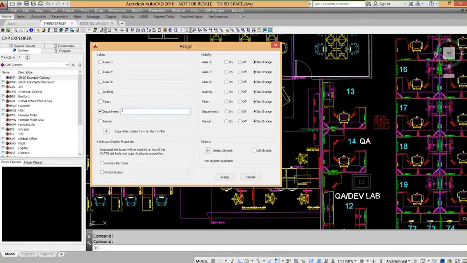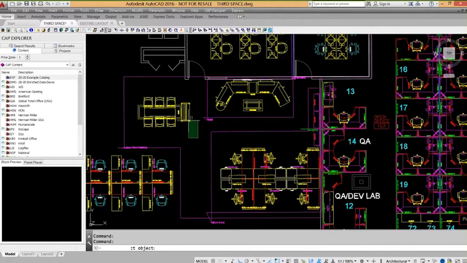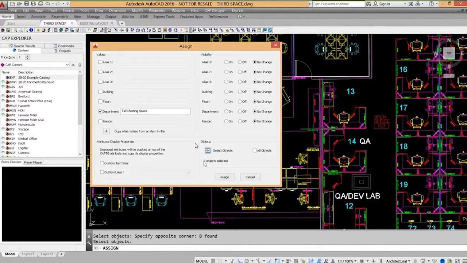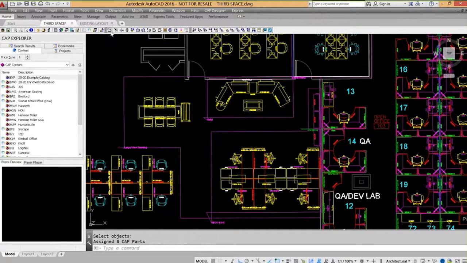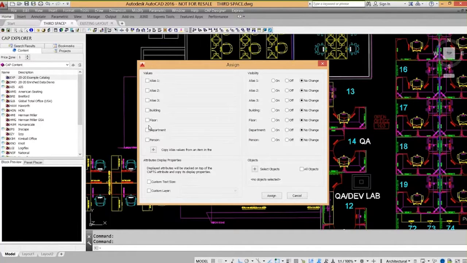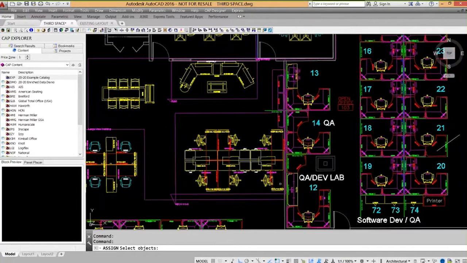Let me use department, so I'll say tall meeting space, and I can select my objects and say this group first and assign, and I can go right back into that same tool. And I would repeat this for each unique group. What did I have? A sales team. I'll select this area over here.